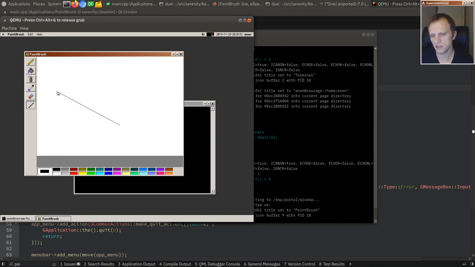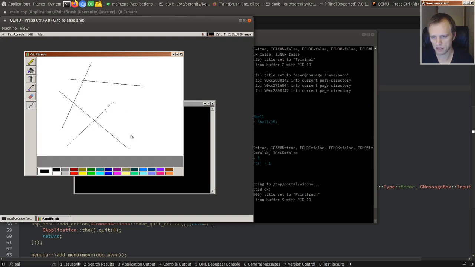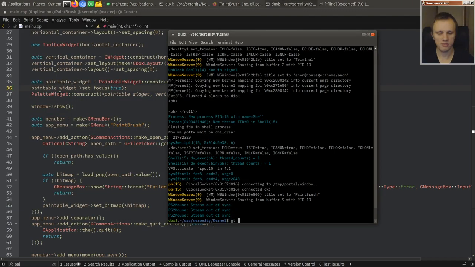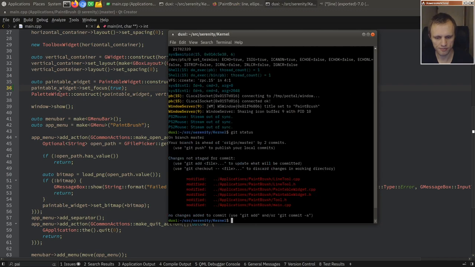Okay, that's pretty neat. There's no way to go back, obviously, because we don't have undo or redo yet. But at least now you can cancel your lines. Boom. Boom. And what if I wanted to draw in yellow? Whoop. Pretty cool. So let's commit this.